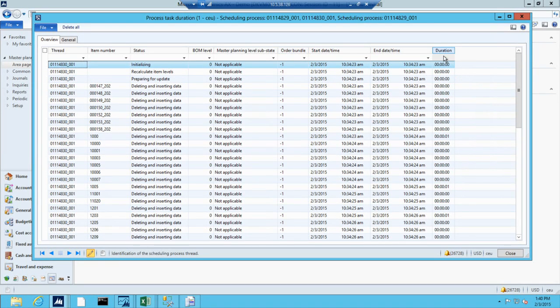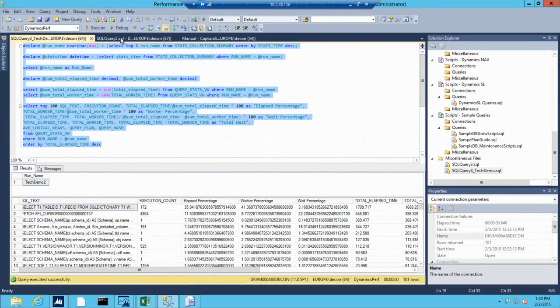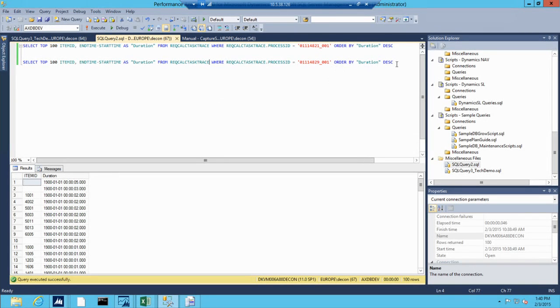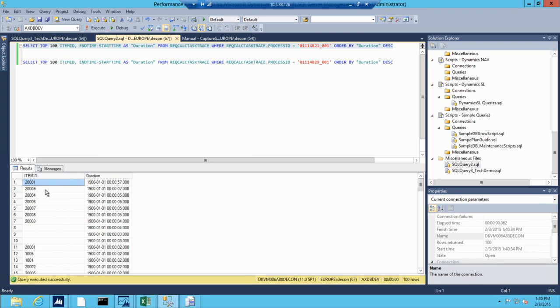But as I mentioned, you cannot sort in this form by duration. So what you can do is go to SQL Server, and then simply do a small select statement against the underlying table of the form using the process ID of your MRP run. As we see from the select statement, the items that are in the 20,000 category seem to be the ones that are most long running. And now Roxana will show you a different way, and even a cooler way, to do the same thing.